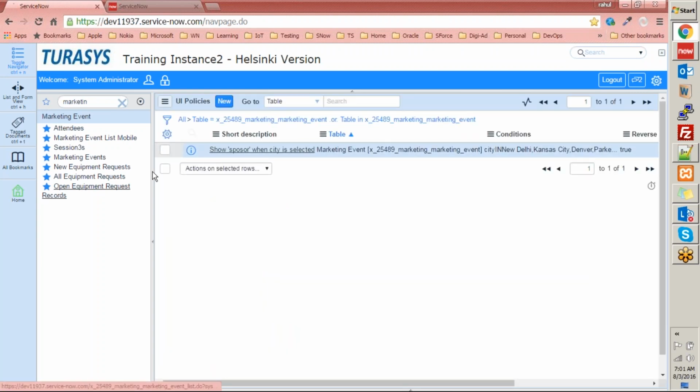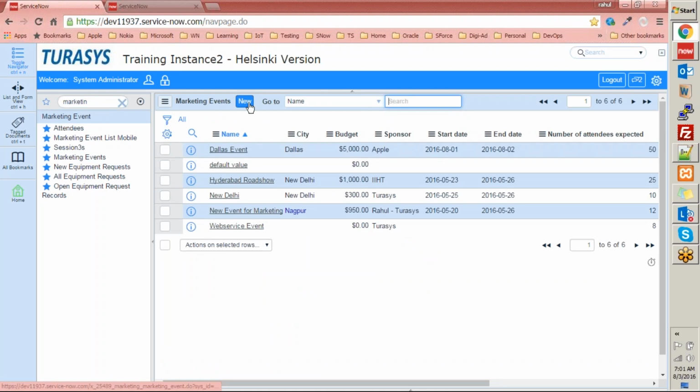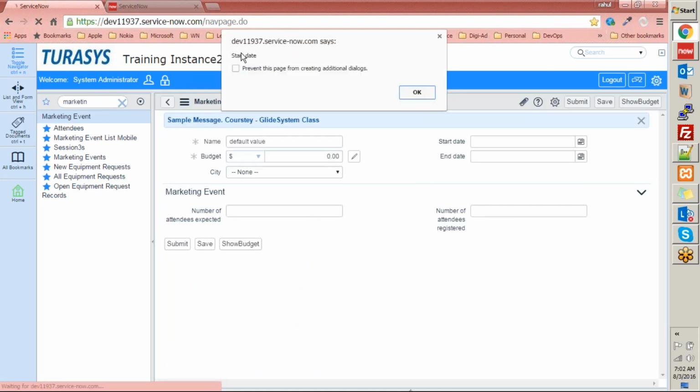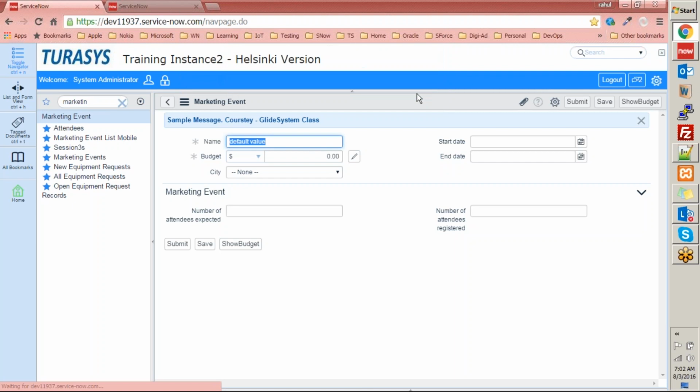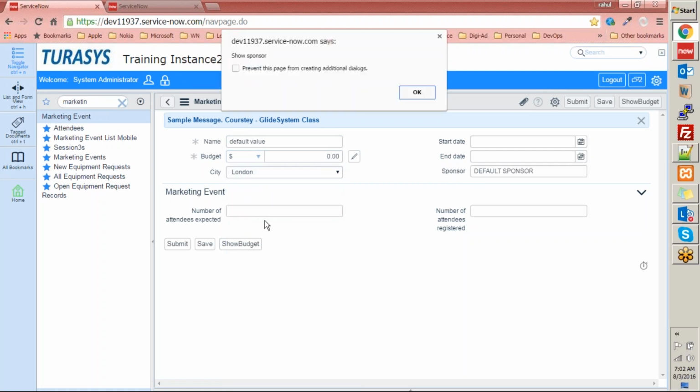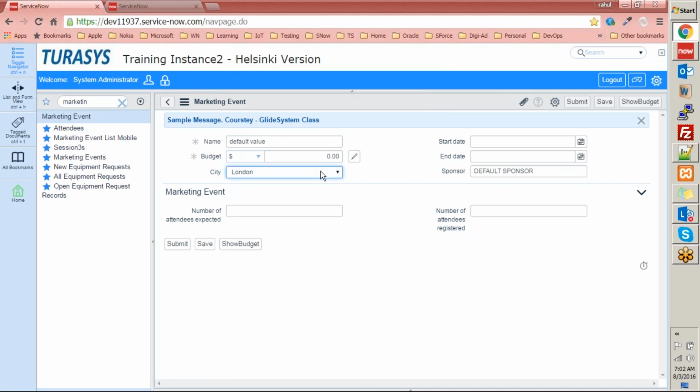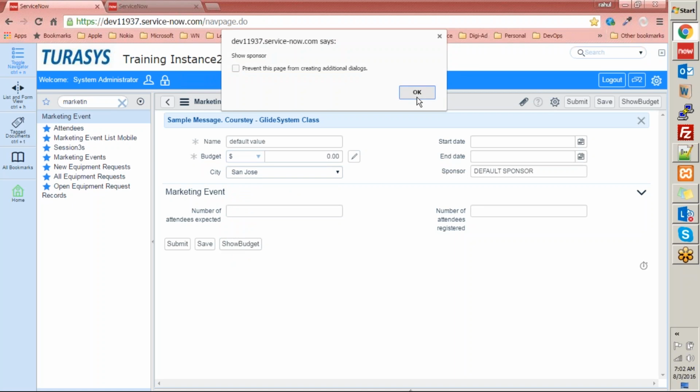Now let's go back to the marketing events form. Let's click new. See, start date, that's a pop-up message. Now we don't have this sponsor field visible right now. Can you see it? Yeah, I don't see a sponsor. Now let's go ahead and select one. The moment we select, the sponsor pops up. When I select none, the sponsor goes out. Now select San Jose. Sponsor.